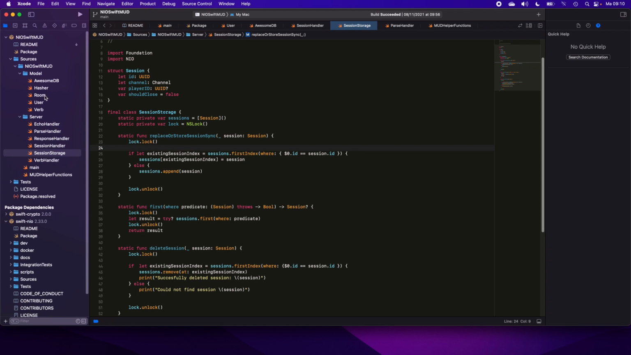What we do need to worry about is how can we get a player to move from one room to the other.